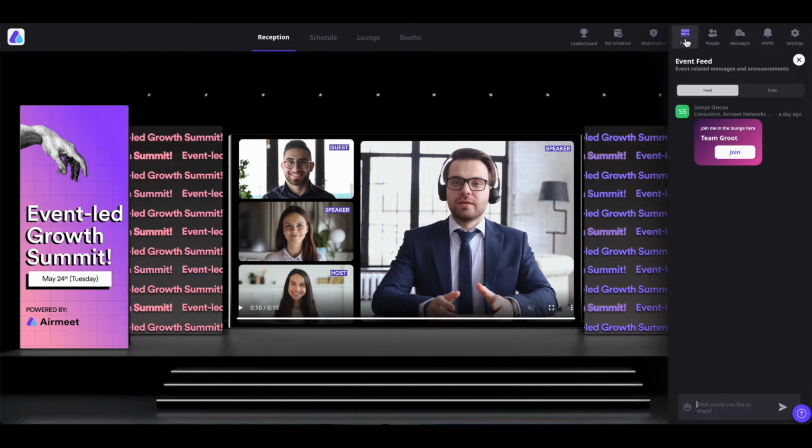Now, coming on to the feed. Feed is the common chat section wherein all the event participants, irrespective of the sessions they are attending, can chat with others inside the event. Inside the event feed itself, you will also see the event level polls.